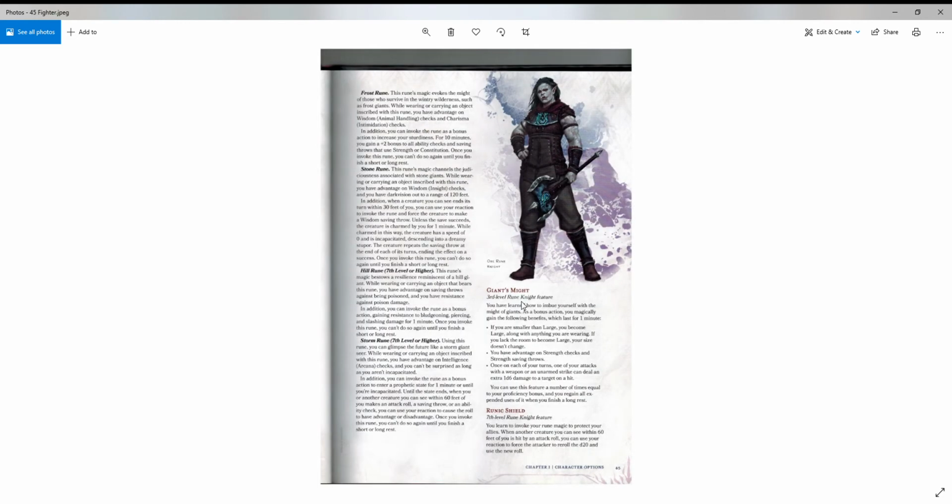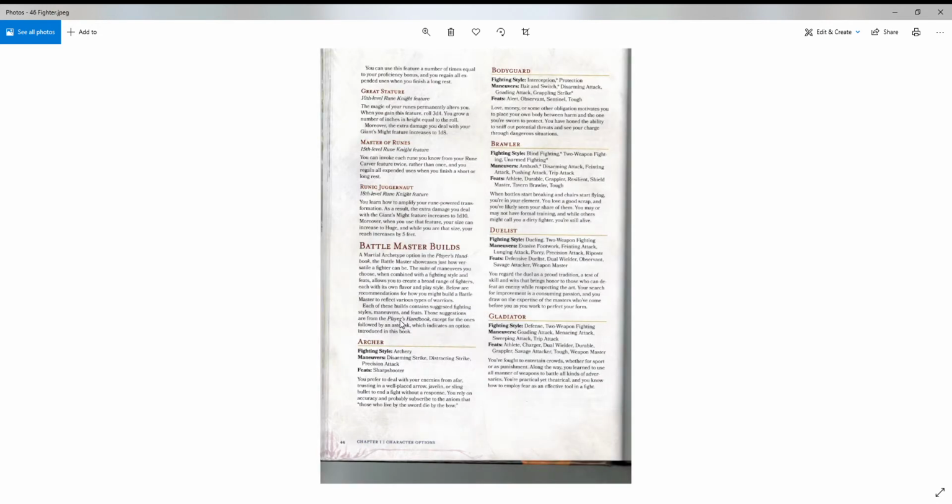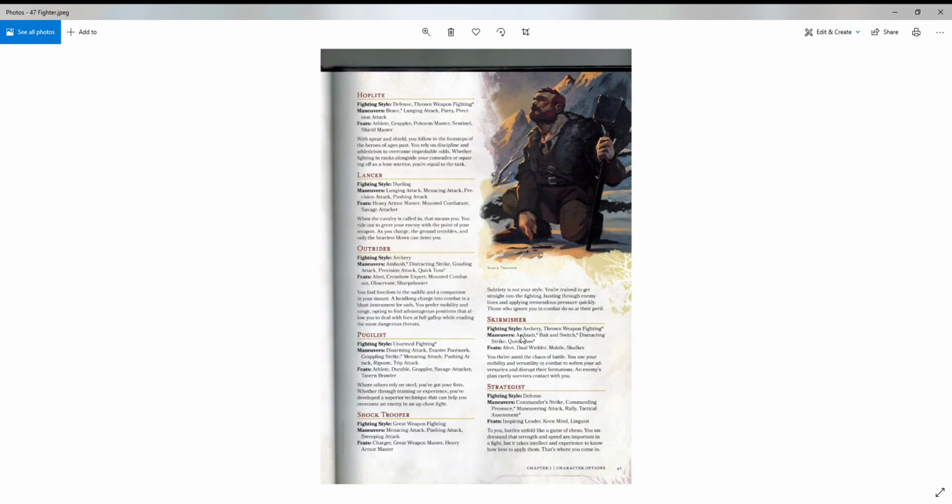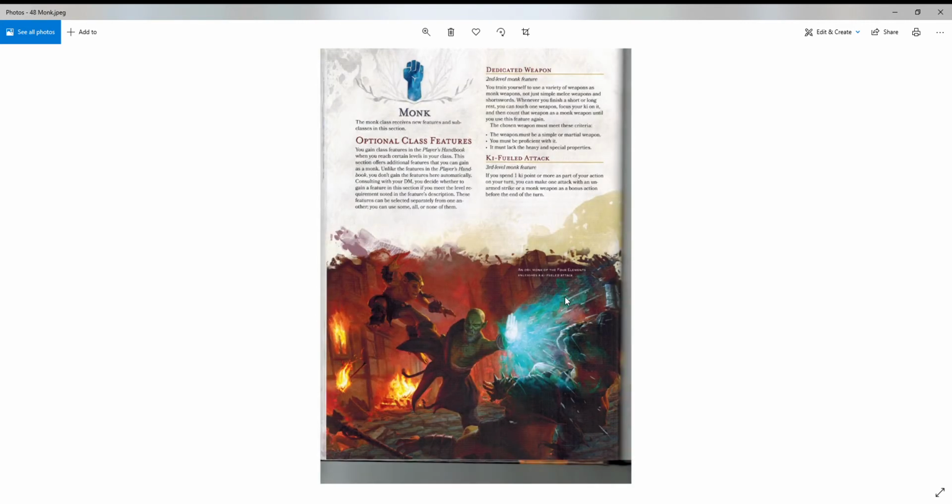There you can see other additions right here. There's Giant's Might, Runic Shield, and so on. New Battlemaster builds go more towards Archer, Bodyguard, Brawler, and so on down the line. Notice they've just added lots for Fighter.